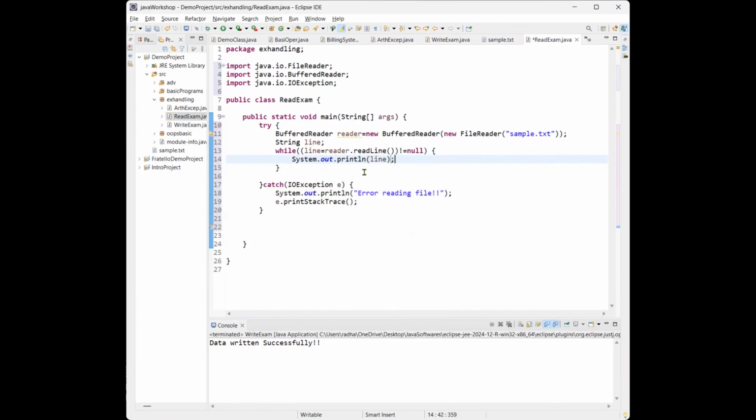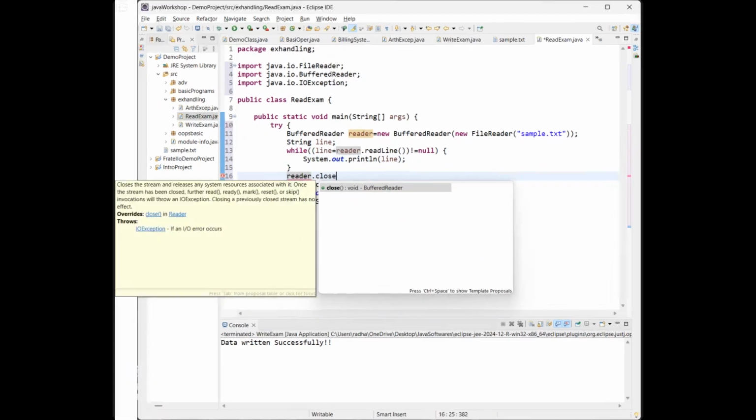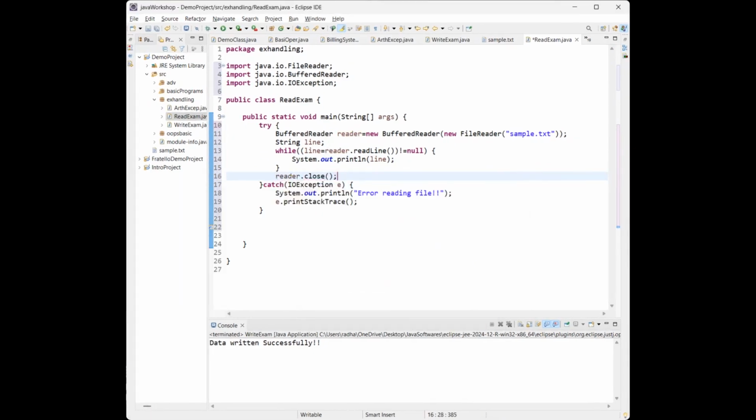We are taking that string, and we need to print each line. The reader will read and print it on the output. After reading everything, it will become null. Then we need to close the reader with the reader dot close method. You must close every stream, whether file writing or reading, to avoid resource leaks or errors.